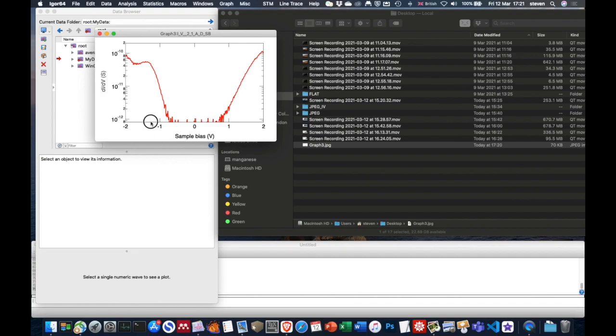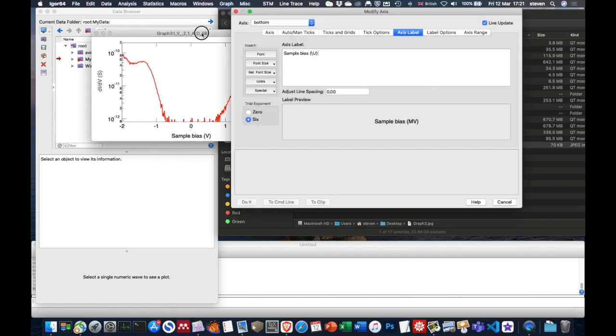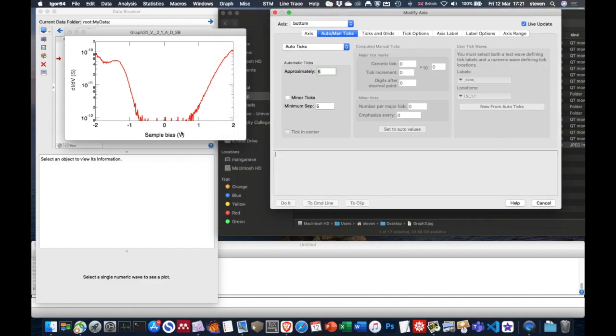The other thing that's nice is the way that you can do the tick marks in Igor. So this is just doing automatic ticks here on the bottom axis. Now we can change this. You can change it to be completely user-defined, so you define them in a separate wave, so you could make them whatever you like. But this computed manual ticks is quite nice. So the canonical tick, this is the 0 here. The tick increment.